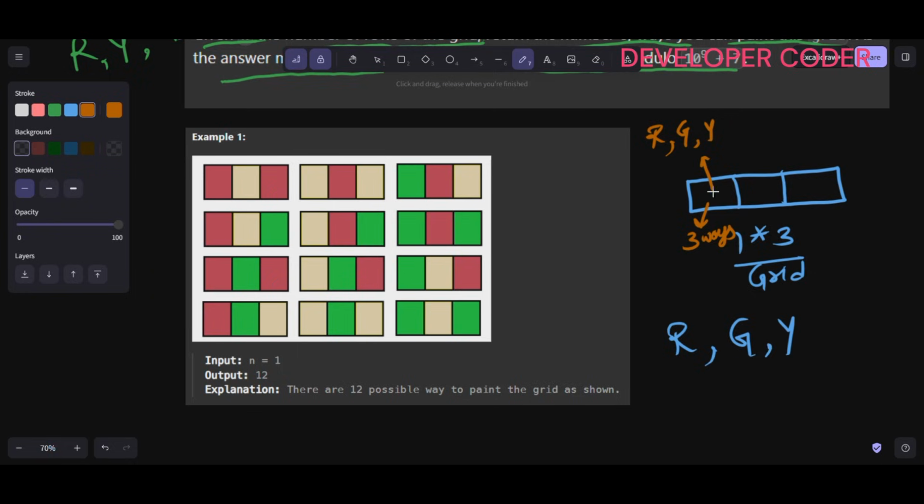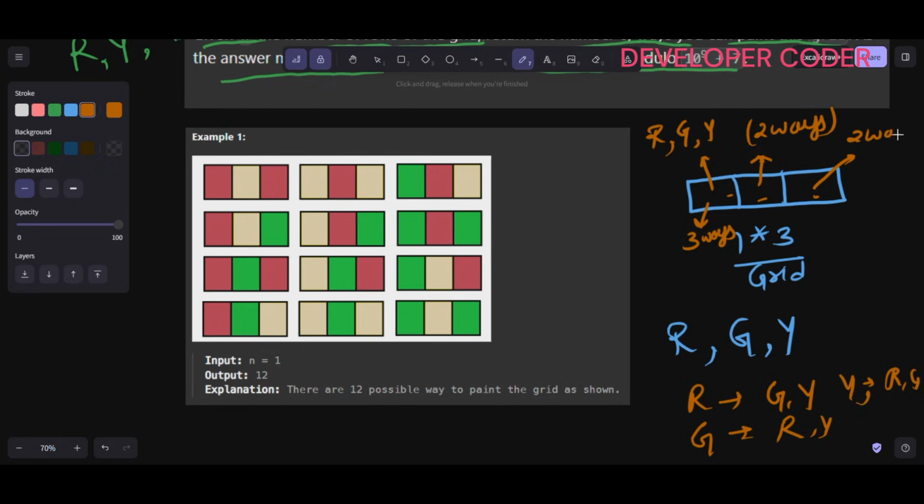Now once I fill some color here, the next cell is adjacent to this one. In the next cell, I only have 2 options. If I am filling red here, then in the next cell I can only fill green or yellow. If I am filling green here, in the next cell I can only fill red or yellow. If I am filling yellow here in the first cell, then in the next cell I can only fill red or green. Same way here also, I am filling some color, and definitely I'm not going to fill that color here. So here also I have 2 ways. If here I have red, then only green and yellow I can fill. If here I have green, then only red and yellow. If I have yellow here, then only red or green.